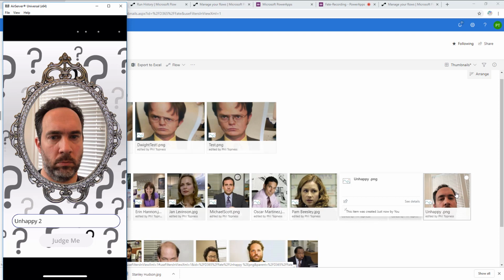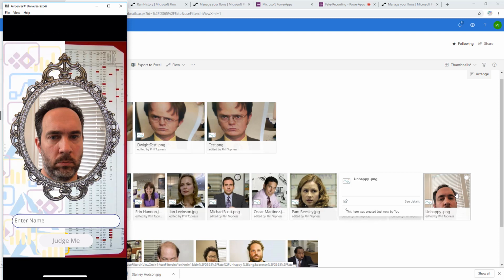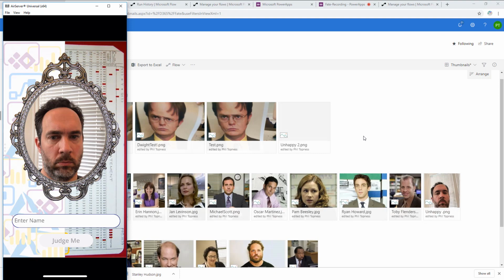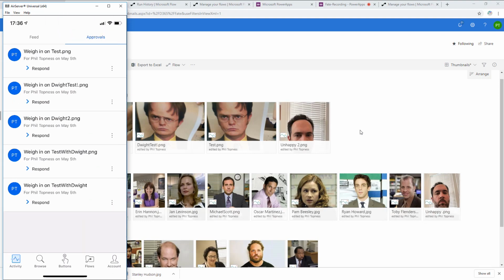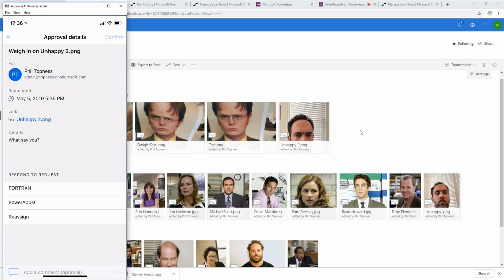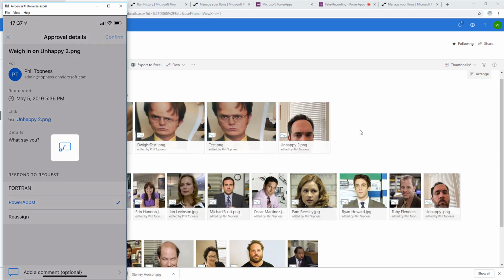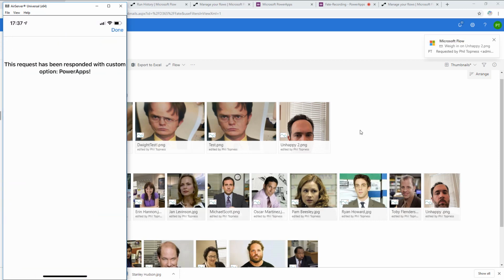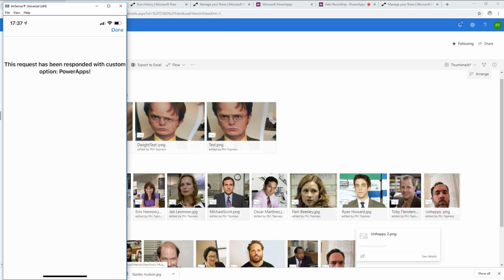And then we'll vote this unhappy person into the one cure for their unhappiness, which is putting them on the PowerApps team. So there's my verdict. Go over to Flow. There's unhappy 2. Choose PowerApps and confirm, and we should see that person head down to the PowerApps row. And there it is.